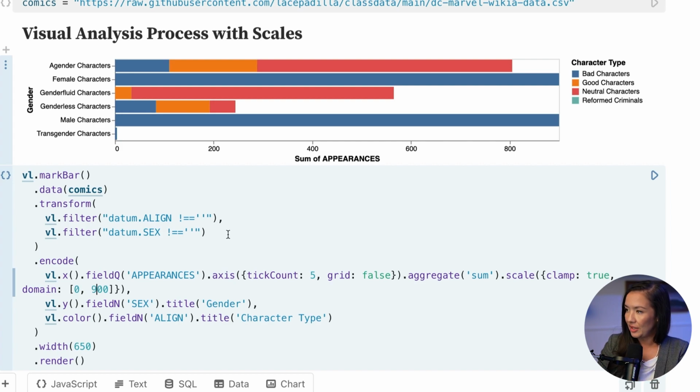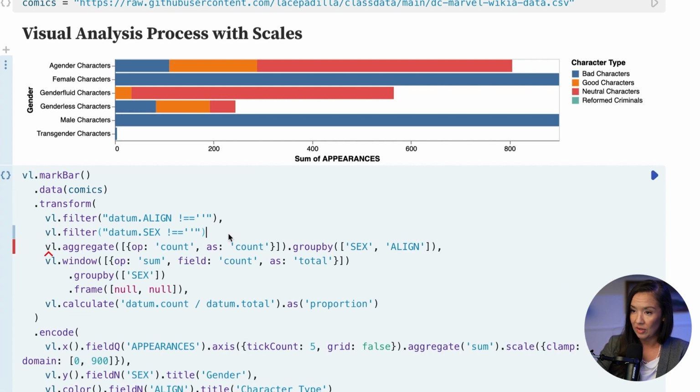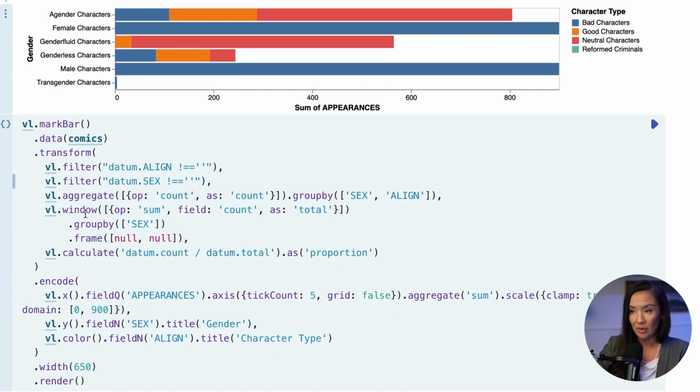So what we're actually going to do is, in this transform, we're going to add a few more transformations. We're going to do an aggregation where we are going to create an operation. We're going to do a count. We're going to call it count so we can reference it later. We're going to group by sex and align. And then we have this window here, which allows us to do the calculation across various fields. So we're going to do this sum across these different groups.